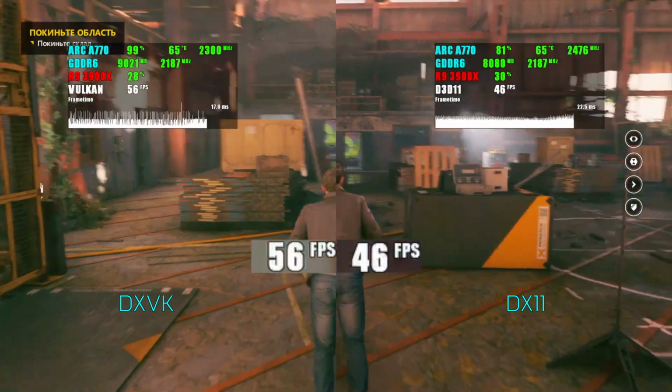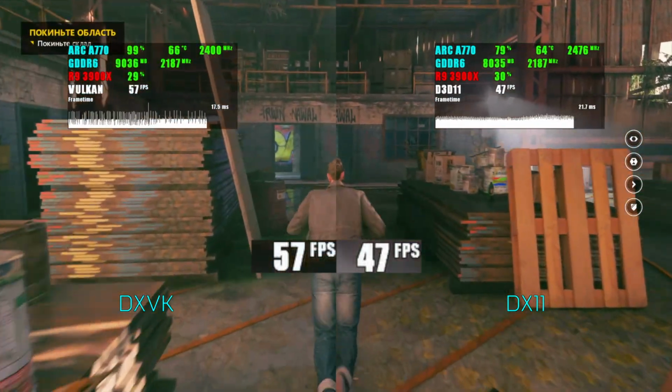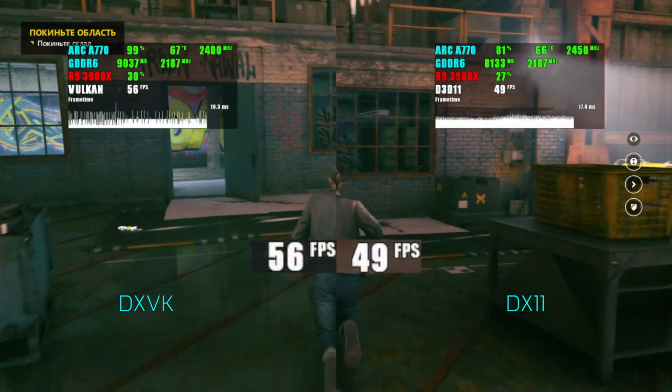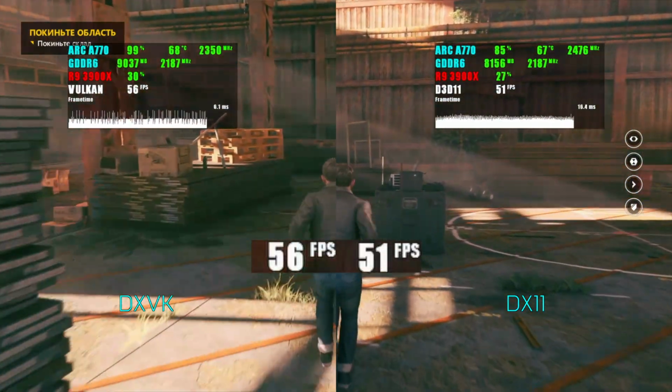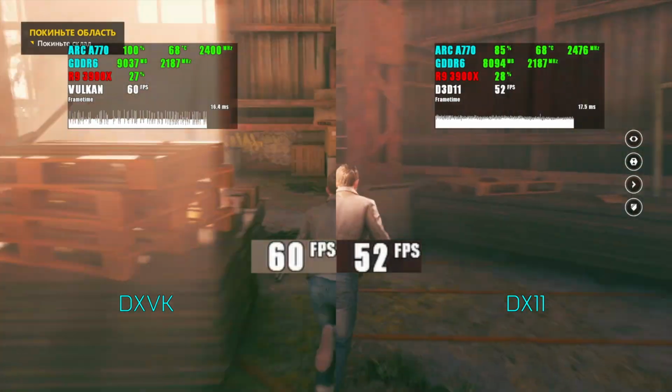Technically, Quantum Break with DXVK renders more frames than without and fixes GPU utilization. But the game with DXVK feels so stuttery that I would definitely go for native DX11 instead, thank you.